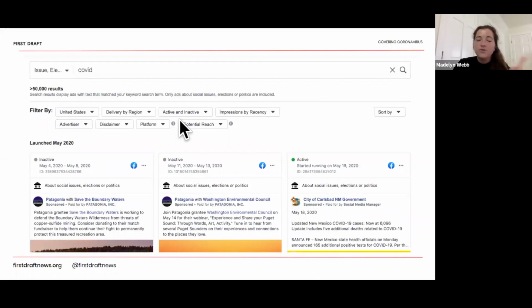So again, reach is unique impressions or unique viewers. Impressions is total times it was shown to eyeballs. You can sort by impressions, but all this means is sorting either impressions low to high or impressions high to low. So like when you go to Urban Outfitters, you can sort price low to high, price high to low, same sort of thing.